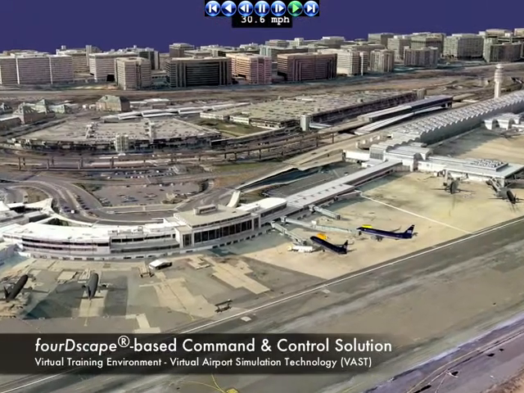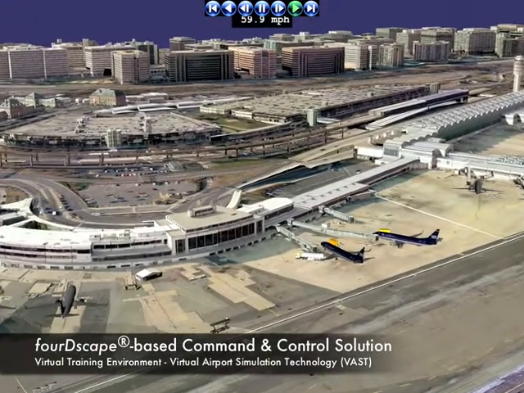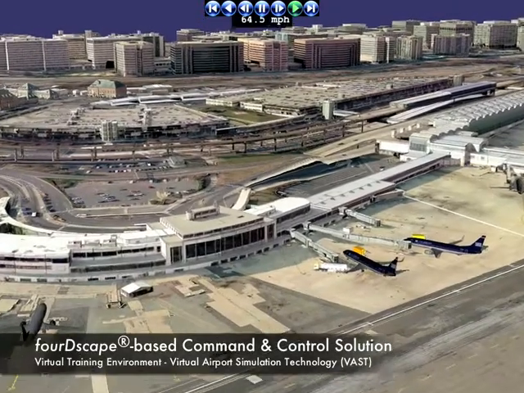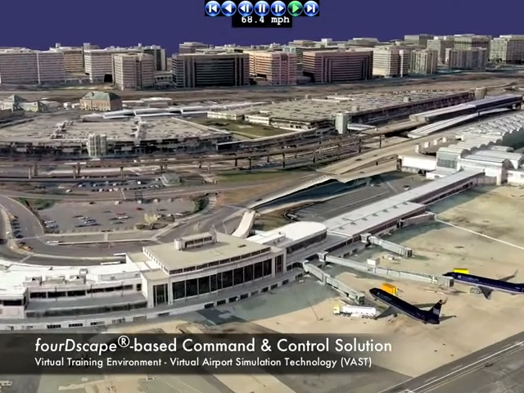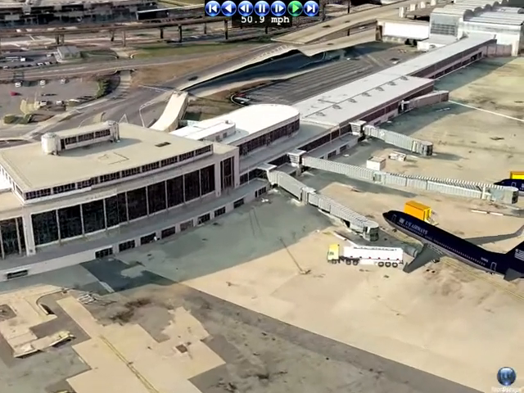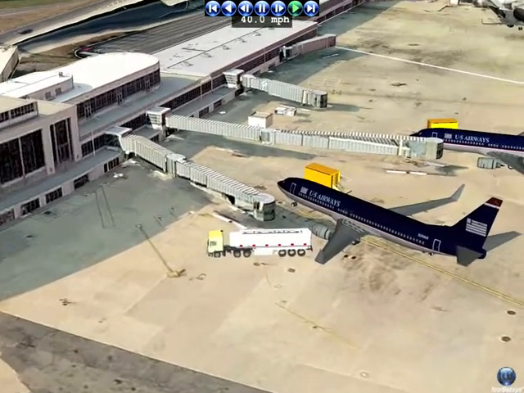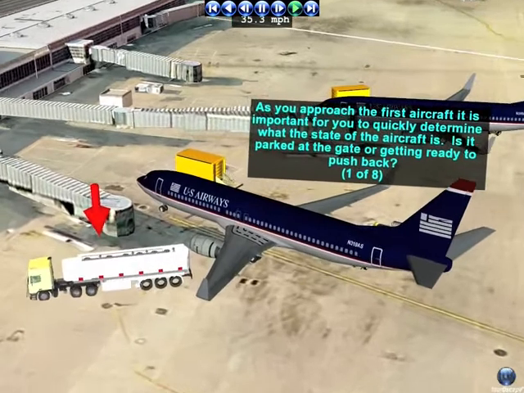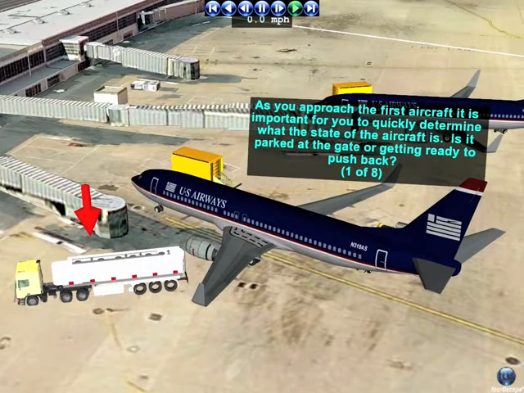fourDscape technology is currently being utilized as the basis of a comprehensive interactive training module for airport ground operations, shown here at an international airport. Its four-dimensional virtual methods are ideal for such dual use as a real-time command and control solution and a virtual training system all in one.